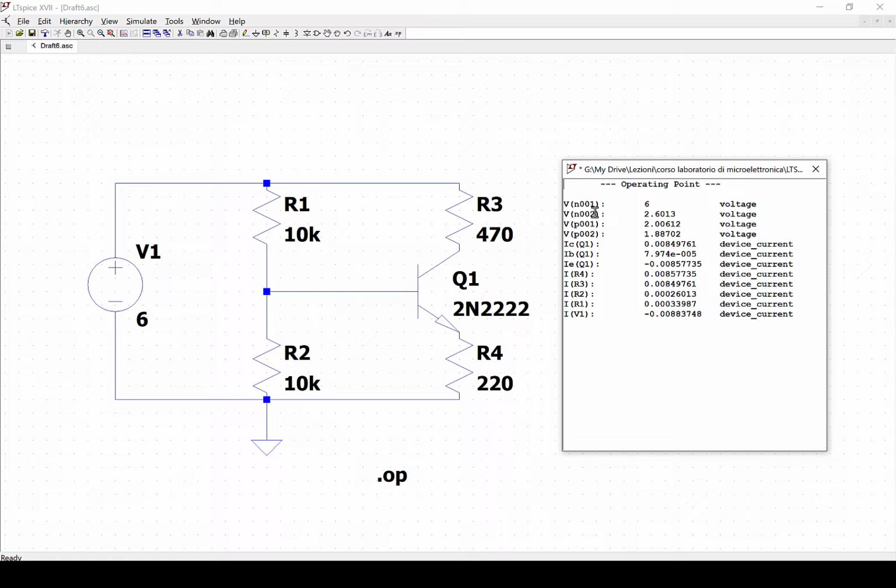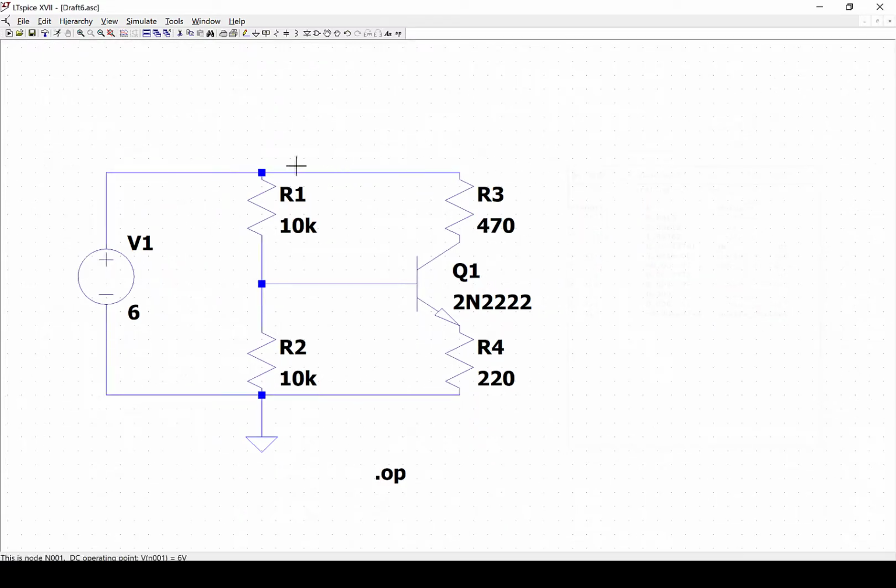Node 1, node 2, and so on. If you pay attention here, if I go on this node, and you give a look to the bottom left of the screen, you see there is written, this is node N001. The DC operating point of the node N001 is 6 volt. So now each node has a name, N001, in this case it's going to be N002, and the DC operating point is 2.6 volt, and so on and so forth.